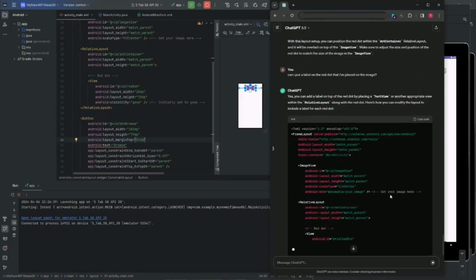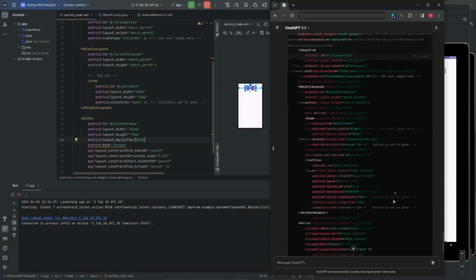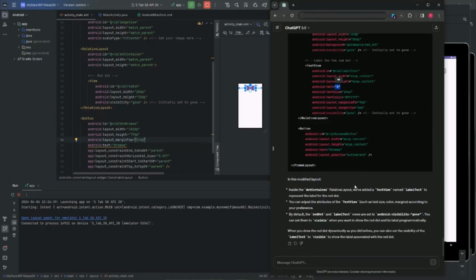ChatGPT is going to give this. So I would say this is the one, but we want it to be flexible. So this is where we're going to ask ChatGPT to make it dynamic. So let's put in specific questions.